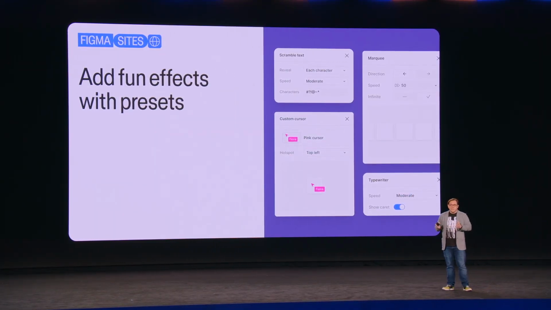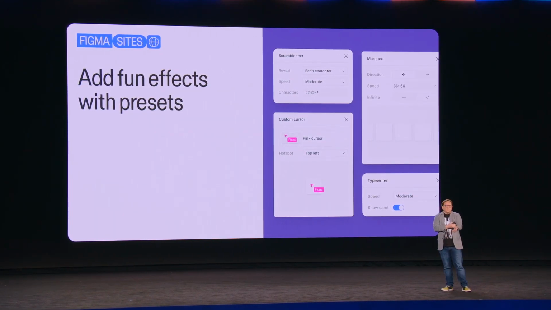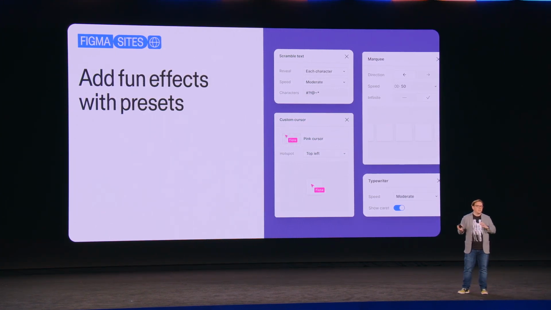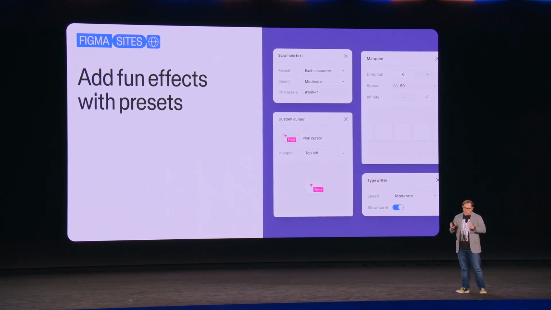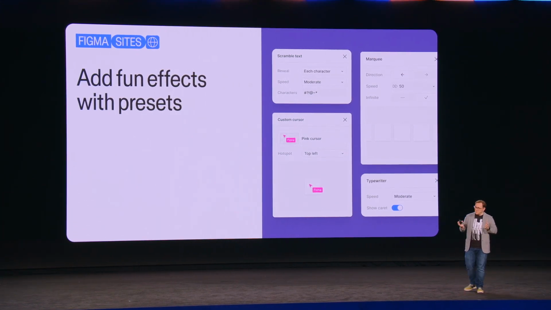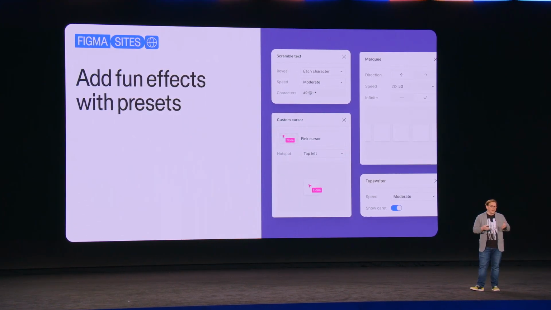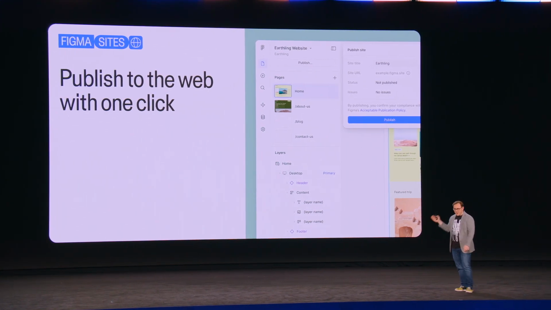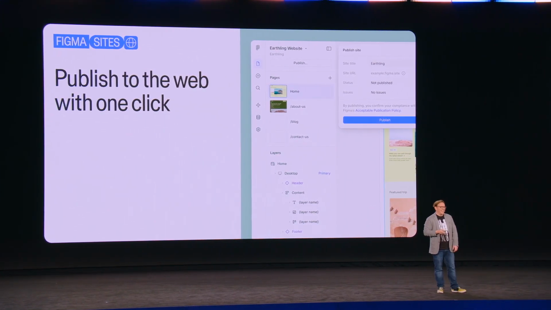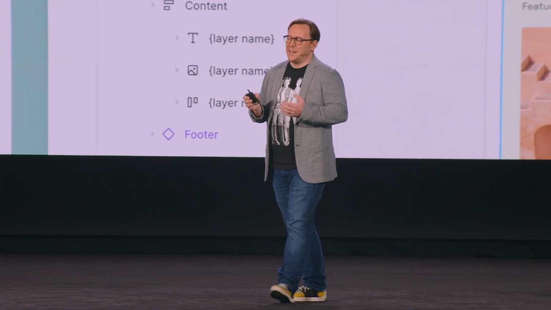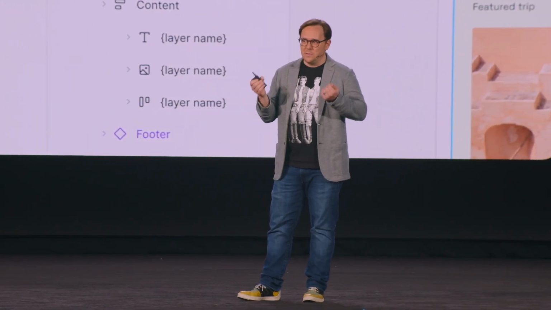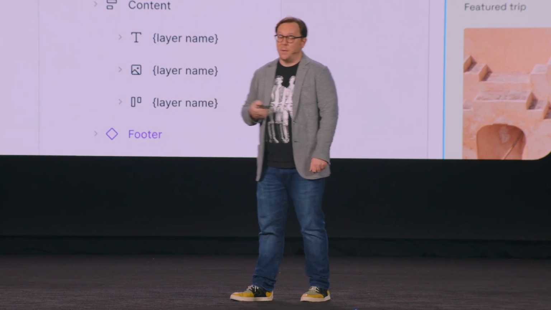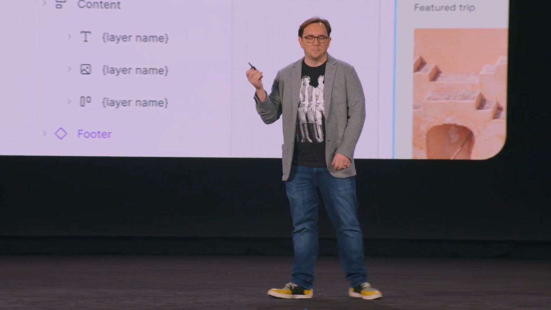We also have presets and interactions. So you don't have to fully rely on writing code to make all of your sites interactive. You can actually select from a whole bunch of presets that we've been authoring, and maybe in the future you can author, to add some interactivity to the elements on the page. And of course, there's that somewhat magical publish button that will build out your website, keep that fidelity one-to-one for what you've designed from a visual perspective to an interactive perspective, bring it out to the web, and Figma will even host it for you.